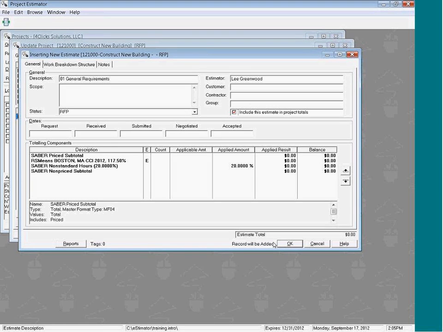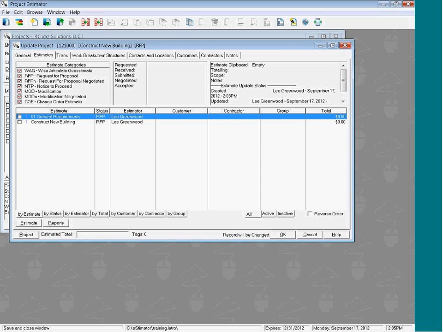Once we've added our description, we can go ahead and click on the OK button, and that will add this estimate to our list of estimates on the project window on the Estimates tab, and we can see that we're returned there with the new one highlighted.